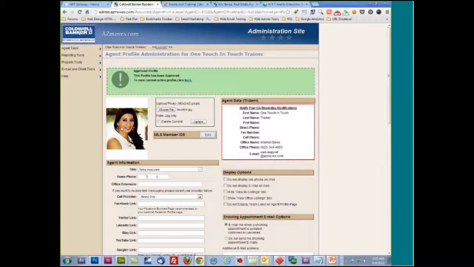And if you already have a photo in place, you can click on Delete Current to upload a new one. If you don't have a photo, if this area is blank right over here, then you do not need to click Delete Current, and then choose Update. And it'll upload a new photo.